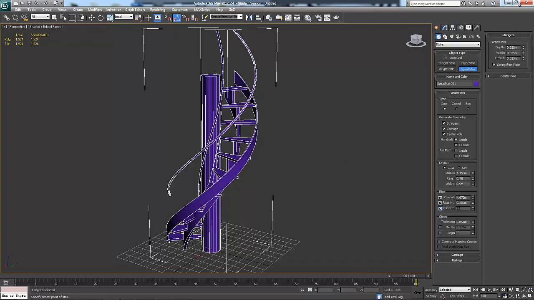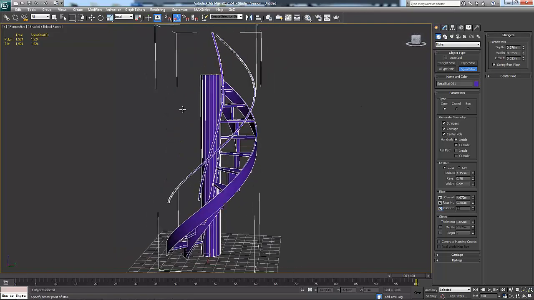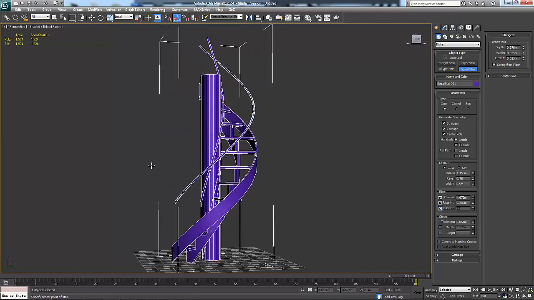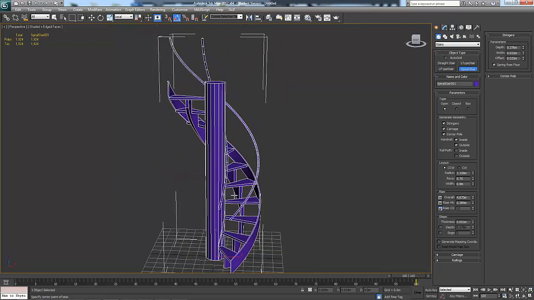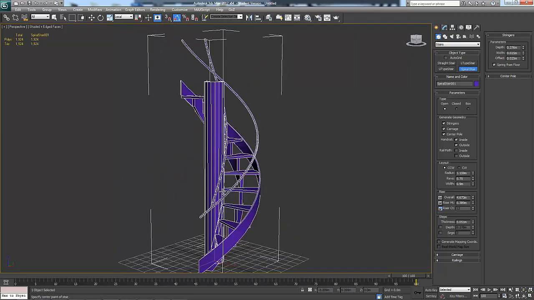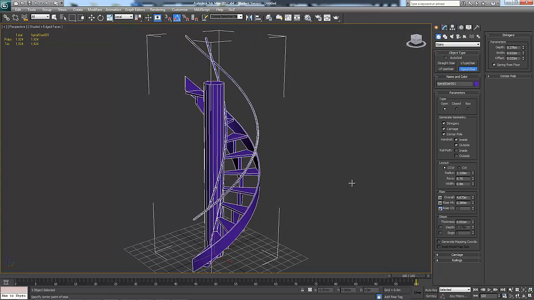So this is really useful for blocking in geometry if you need to have a placeholder or an idea of how much space something needs. Make sure the wall fits around it. Very, very useful. So this has been Primitives in Max.